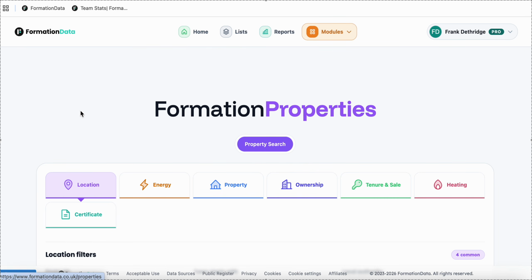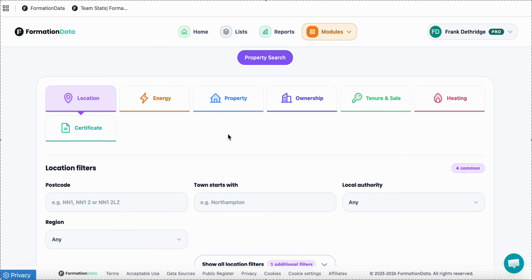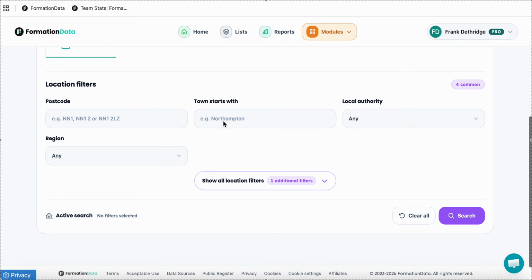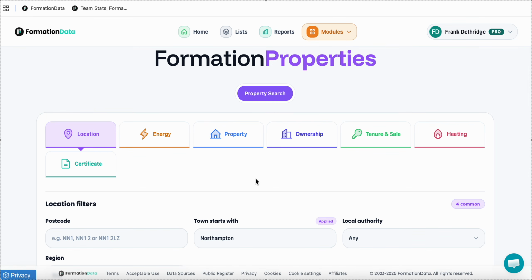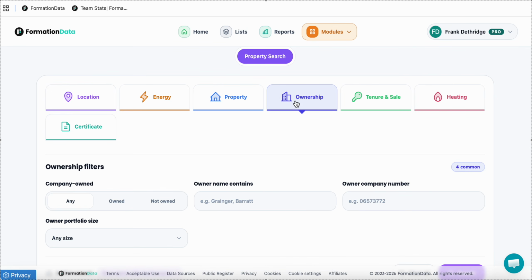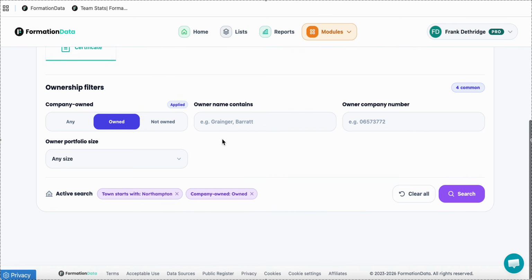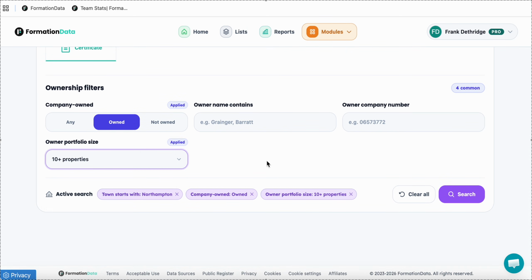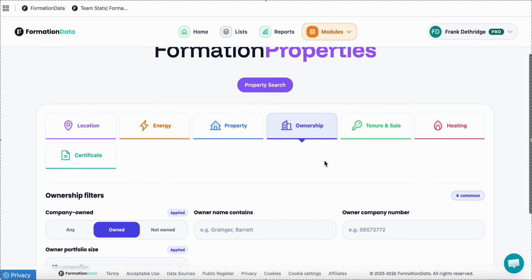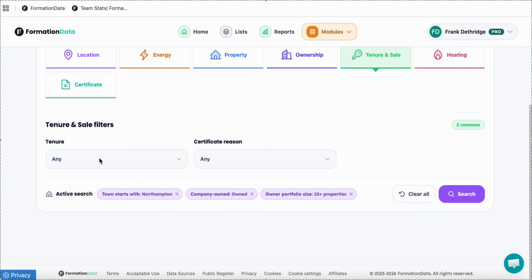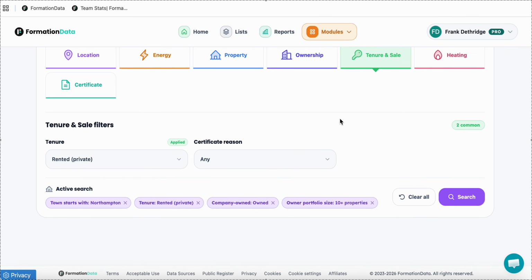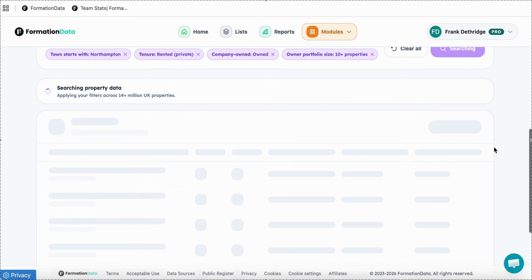So if you did have an investment deal for someone to buy, the way that we would do it, let's look at somewhere like Northampton. We can also search whole local authorities. We could look at ownership, where we actually have the ownership there, and we might want to offer only to portfolio landlords with more than 10 properties, and we want them to be buying active rental properties, private rental, and click search.